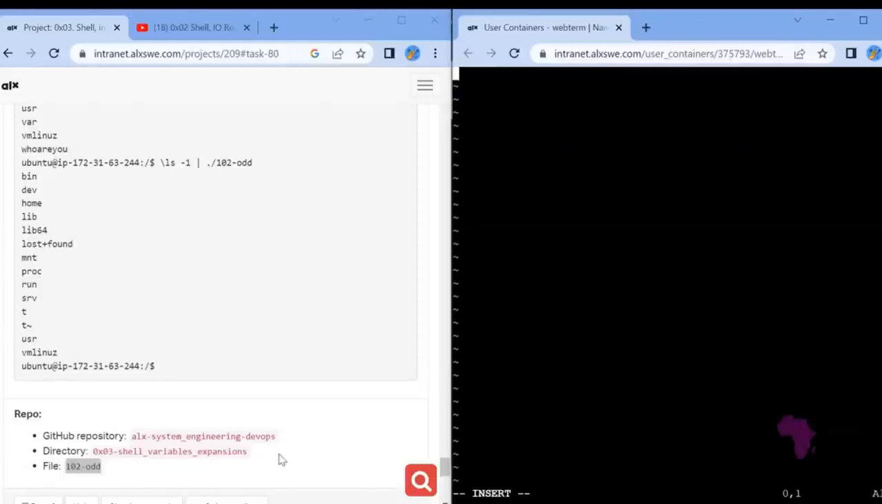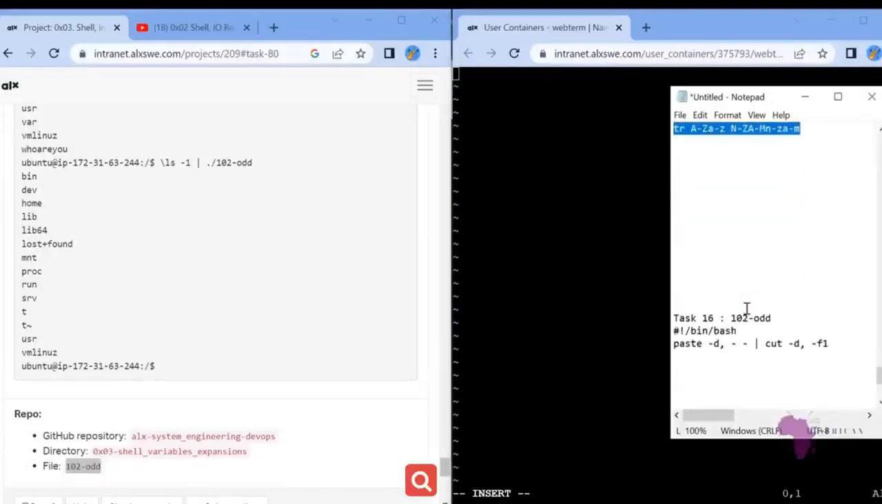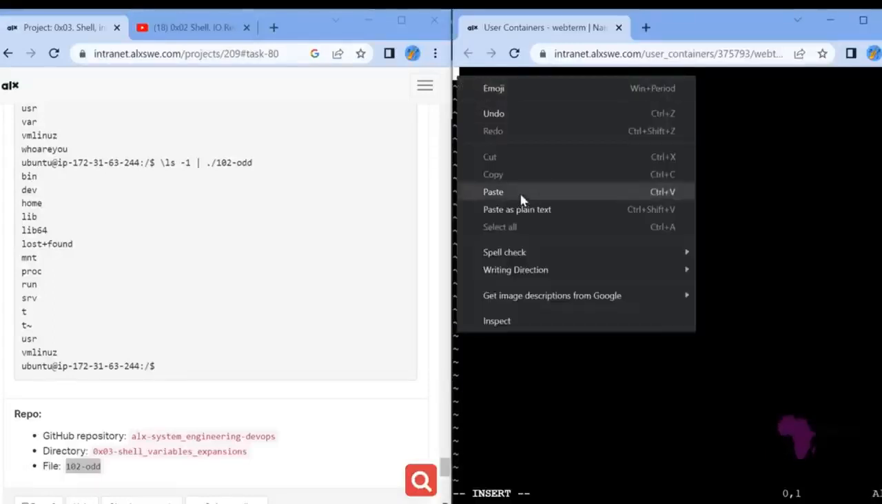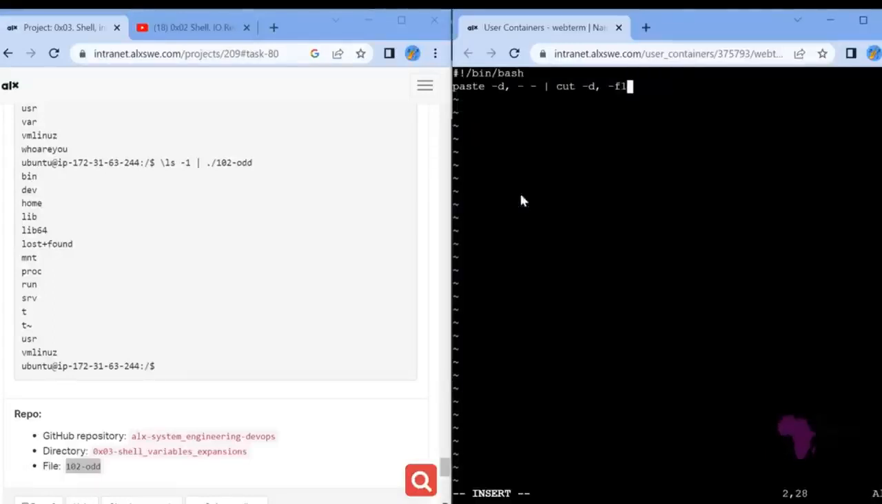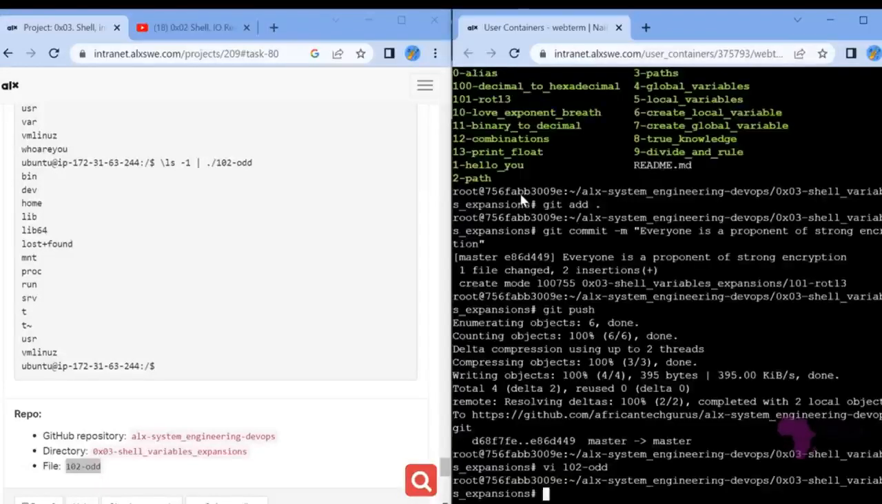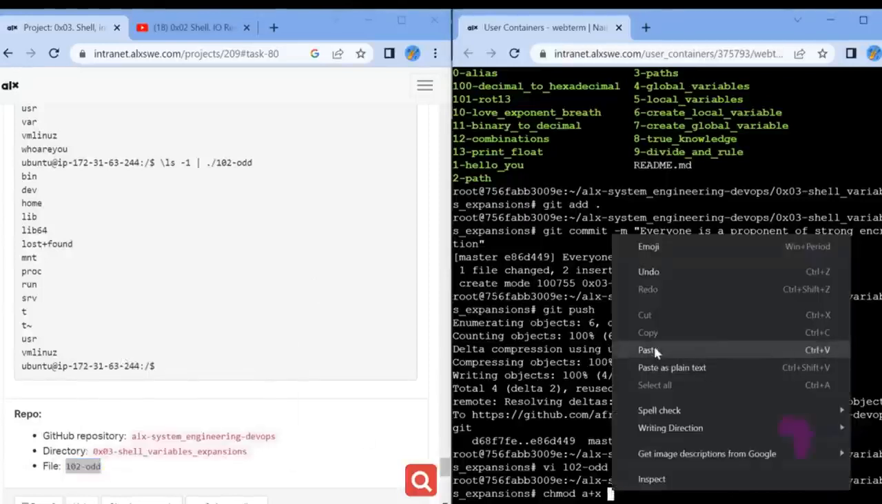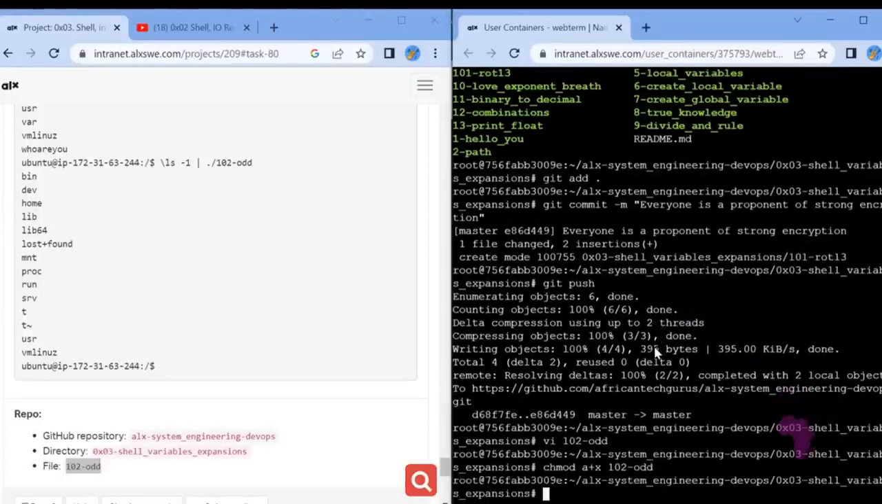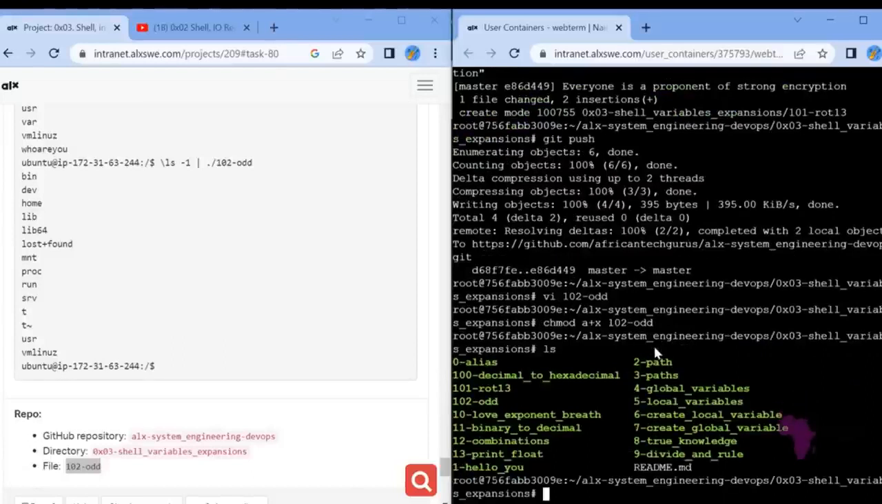Insert mode, that is i. Then what is the answer? That is the file. I will leave you the explanation of this in the description below. Then chmod a+x, then the name of the file. So list file. Yes, I have changed it.